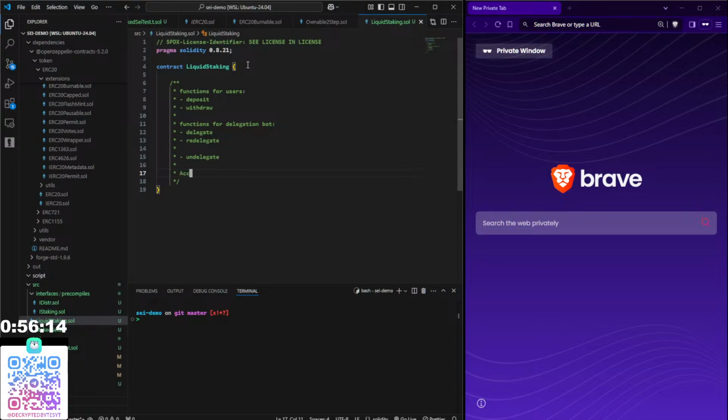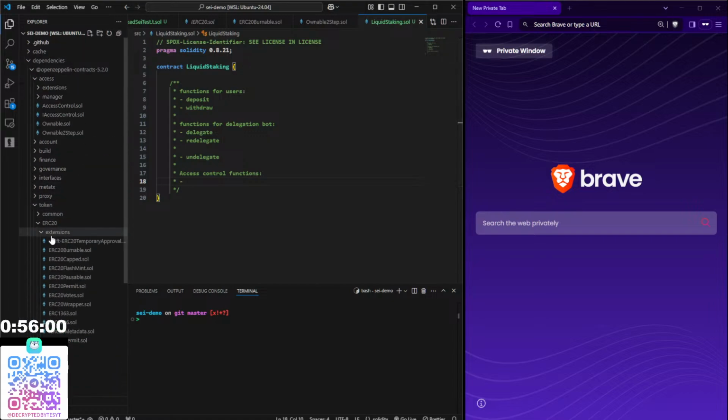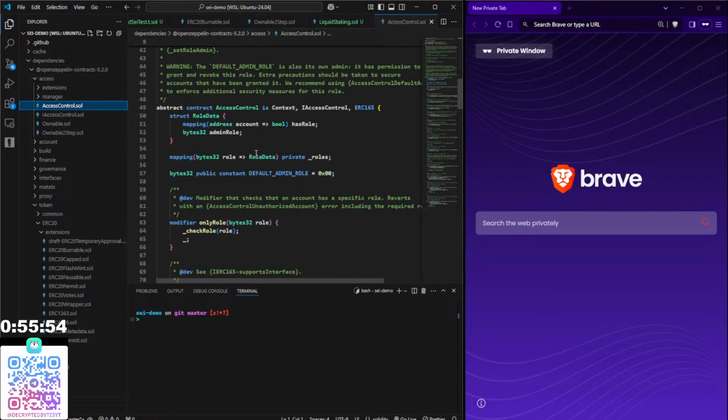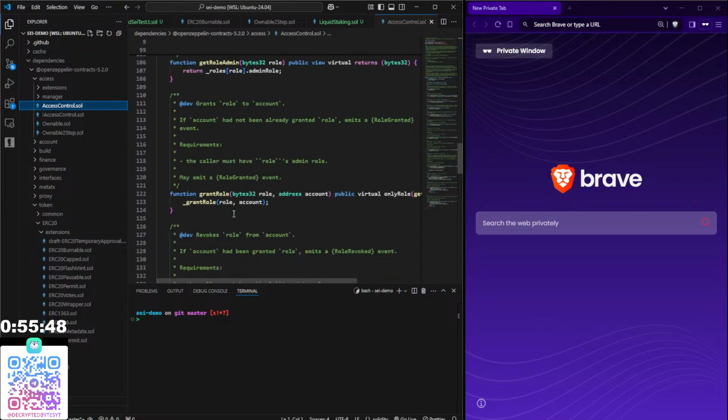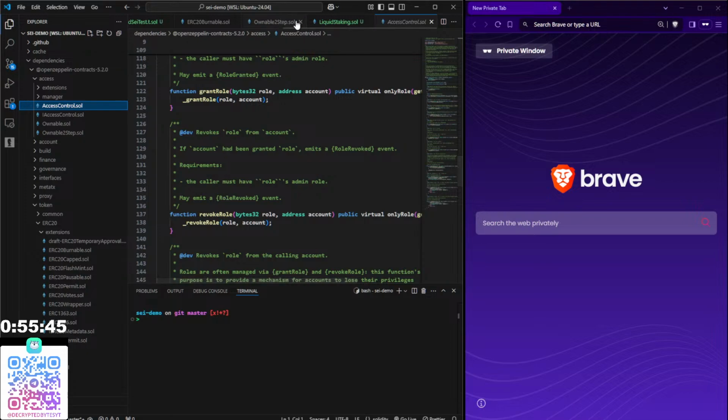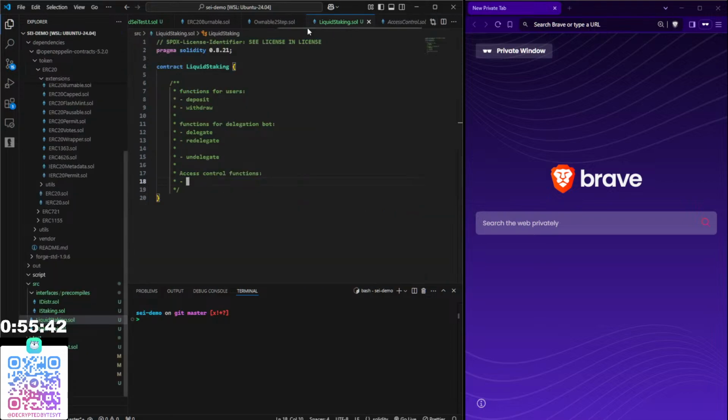Then we have access control functions. Let me check the access control, like how they name it. Only role, supports, has role, check role, get role, grant role. Okay. We can say set bot, remove bot.